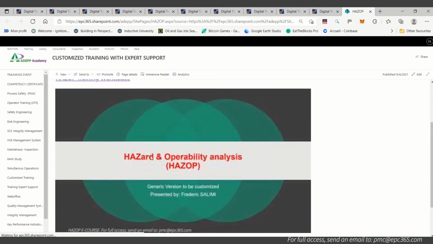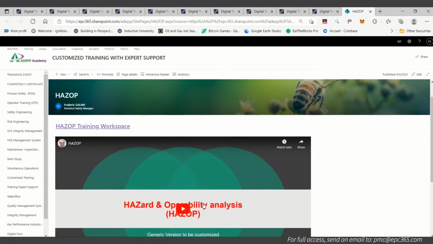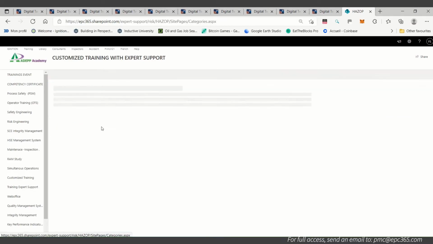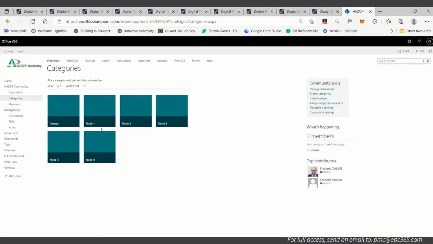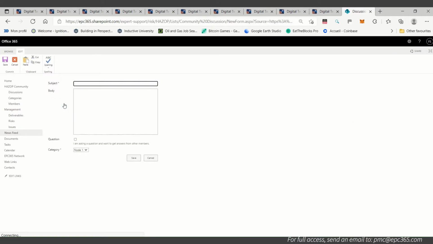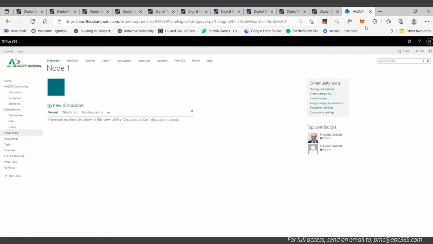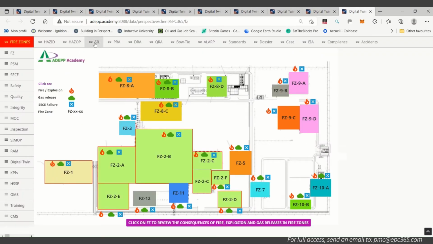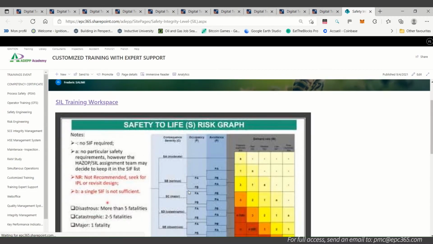For example, here we have a hazard training. This is a generic hazard training which is here, and for the training workspace, in fact, we created different nodes, and for each node you have the possibility whether Adebo Academy will put the dynamic simulation e-courses here, and you can give answers to them, or you can insert a new discussion about this node, and our experts will answer your questions.